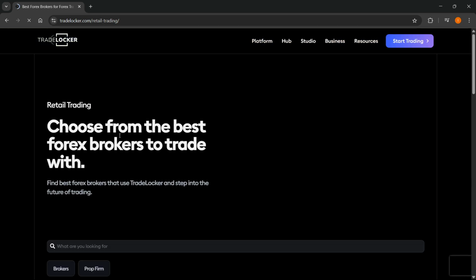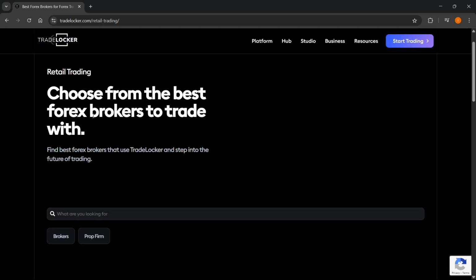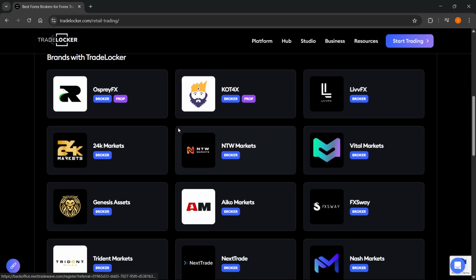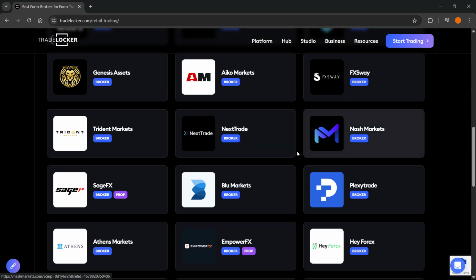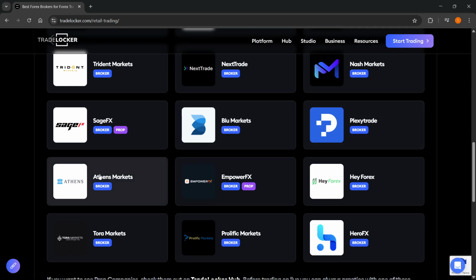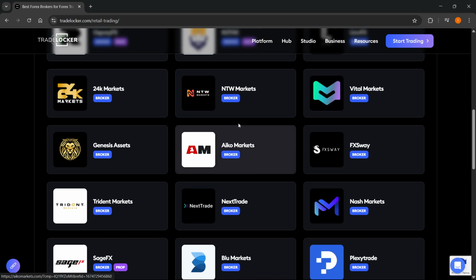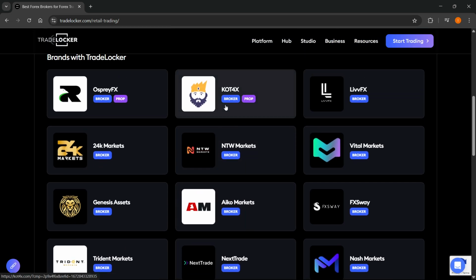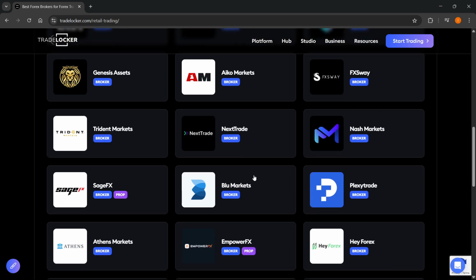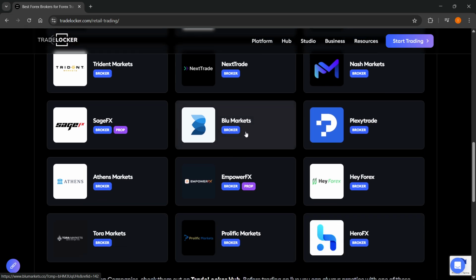Then they're going to list the best forex brokers to trade with. Over here you'll see all of those that are supported. Now you just have to pick one. Maybe you have an account with one of these, maybe you don't. If you don't, you can just click on whichever one you want, but do some research first on which one you like the most. And if you do have an account, you can just click on the one you have an account with and sign in. For me, I'm going to go with Blue Markets because I have an account here. You can choose whichever one. I'm just going to show you with this one. It's going to be the same.